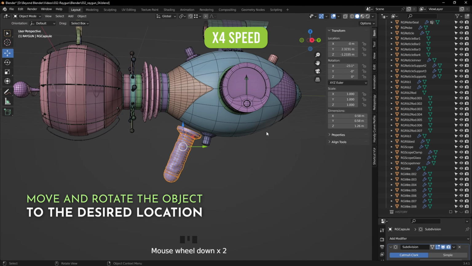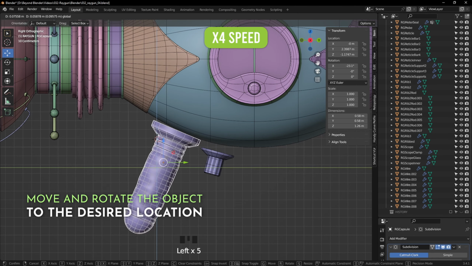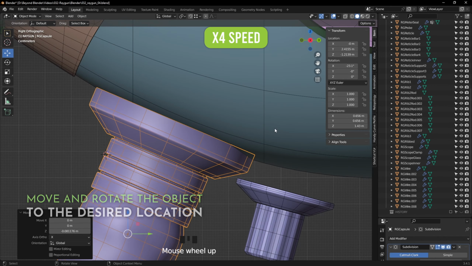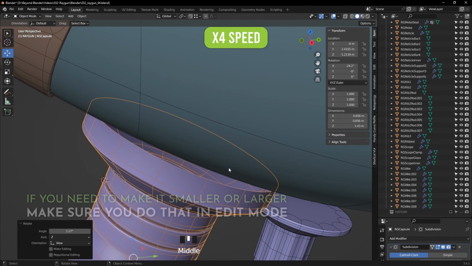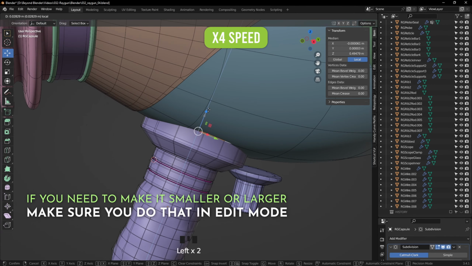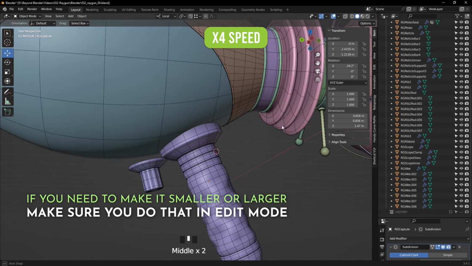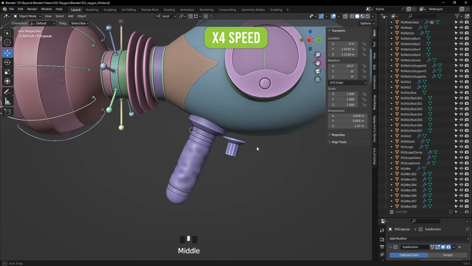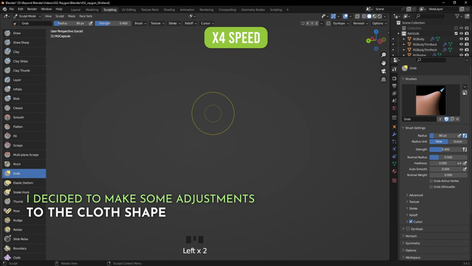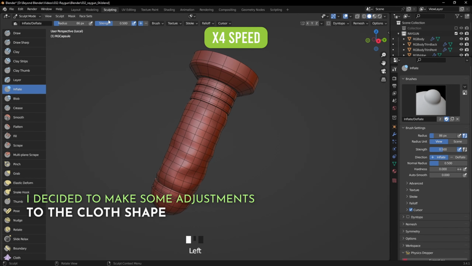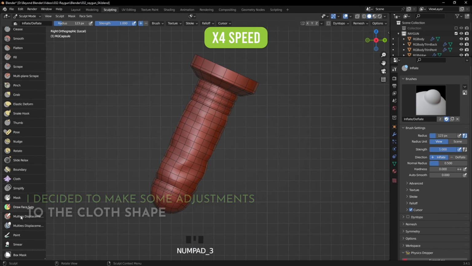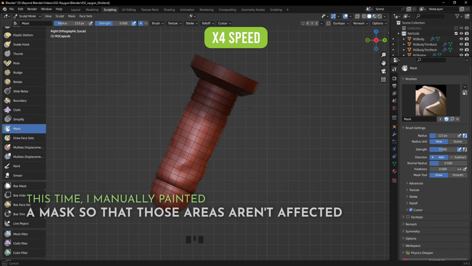And scale that down in edit mode. Let's position that against the ray gun. Slight rotation. We can see I have a gap there, so using local axis, I'm going to shift that up to close that. I decided to make this cloth part a little bit more bulky, so heading back over to sculpting. Now I'm just going to hand paint the mask.